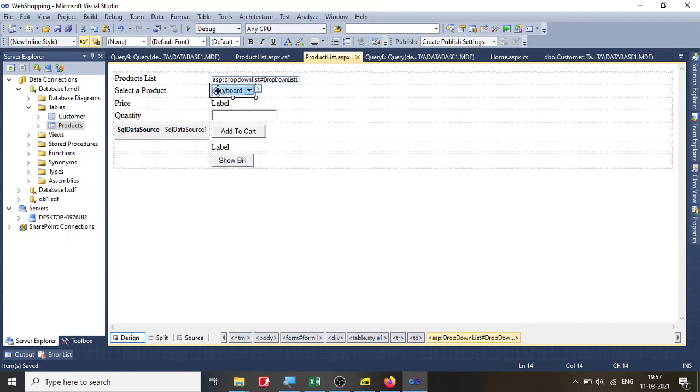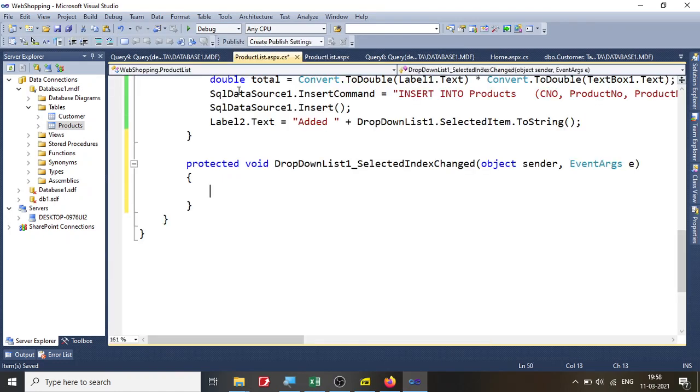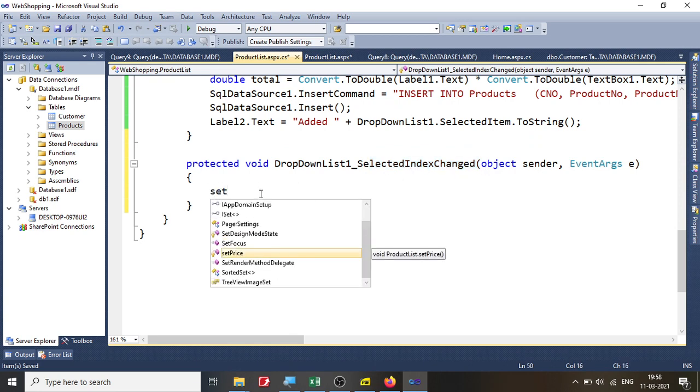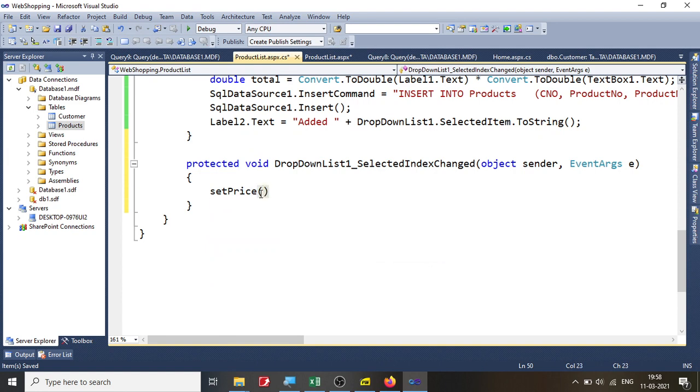How do I do that thing? Select this drop down list, double click on it, just double click on this one. You will get a method called drop down list selected index change. So whenever the selection changes, what am I supposed to do? I have to set the price. So I'm going to just call the set price. So that's all you need to do.